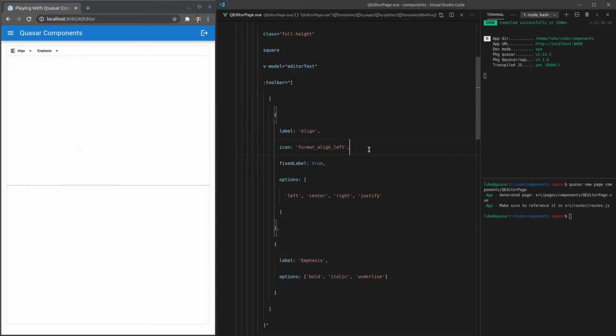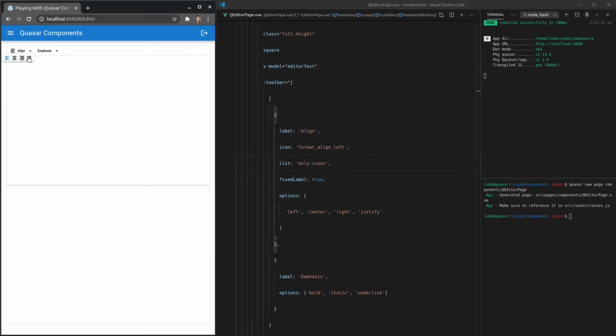So for example, we have here list, and this has two values available to us, only dash icons. Save that, and it's only going to show the icons. They're pretty self-explanatory, so that might be a good one to choose. And then you can also say no dash icons. However, that is not currently working. I've just submitted a pull request to get this fixed, and I'm pretty sure that the team has already pushed out a fix for this, and that'll be in the next release. They work pretty fast on the Quasar team, at least in my experience.